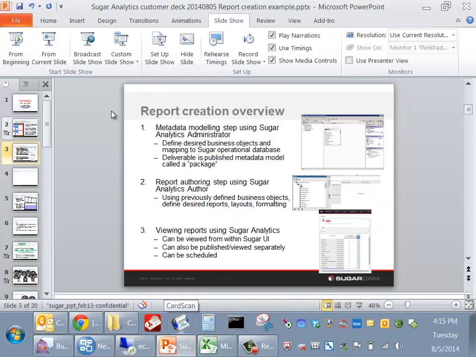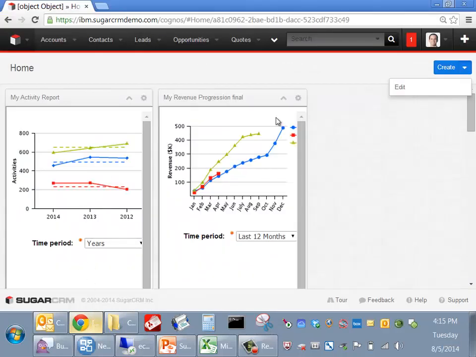So what we've done essentially is step number 1. We've defined a metadata model around leads and all of the items in the leads table, and we've created a metadata model and published it for this new leads package. Now what we're going to do is go into step 2, the report authoring step, and we'll now sign on into Sugar as a report author.